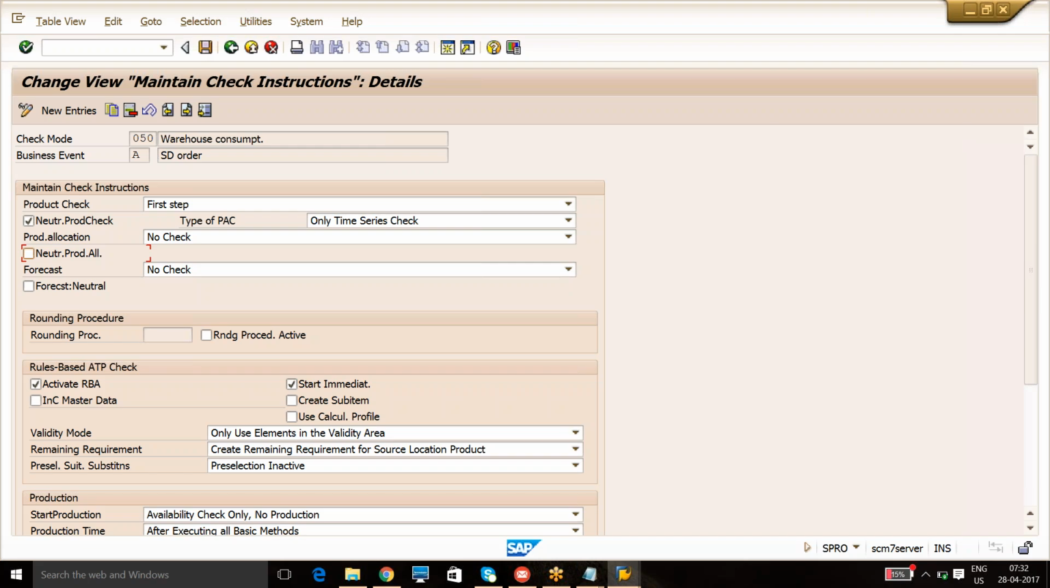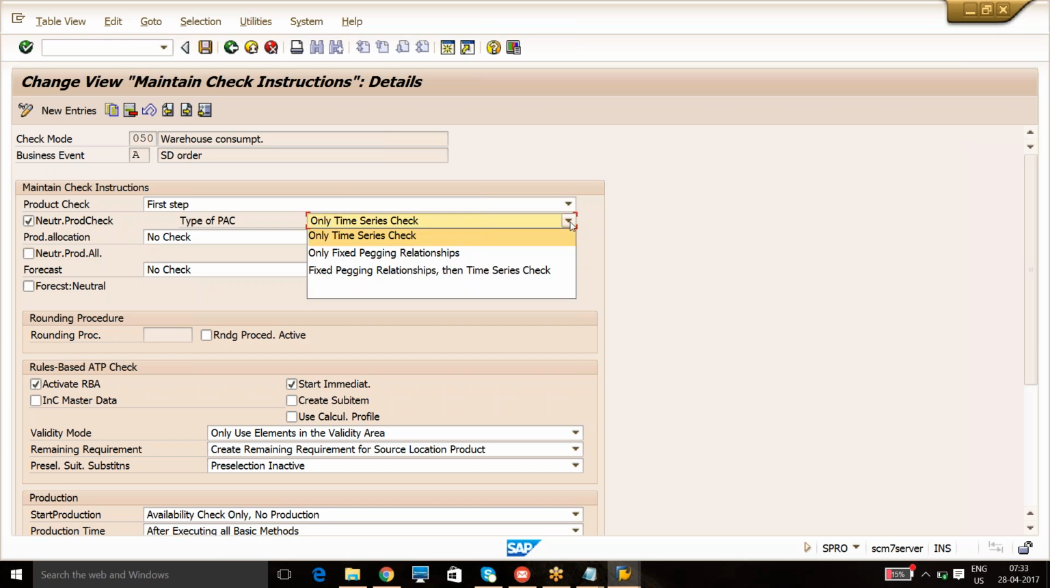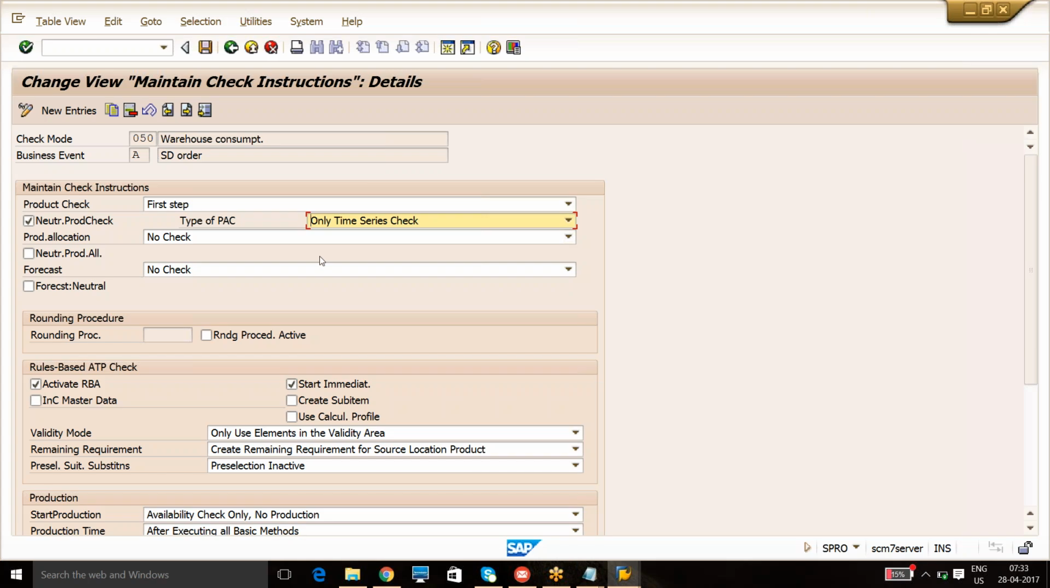Yes. So when we expect multiple MADs to come for a single same raised demand, then which one has to be confirmed? That is the reason why, only for product check, you are able to see these three types of PAC, that is, product availability check, which we have only on time series, or only on fixed pegging relationship, or fixed pegging relationship within the time series. But for the rest of them, you basically don't have these procedures. Am I right? Yes.